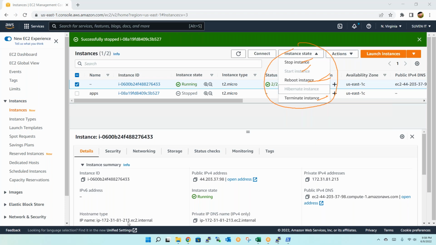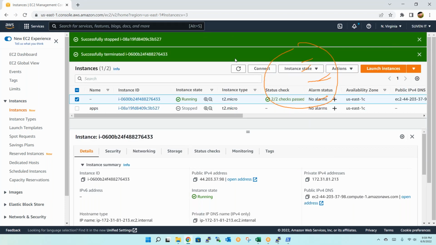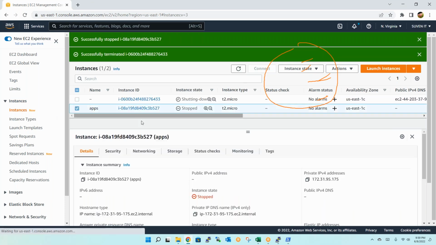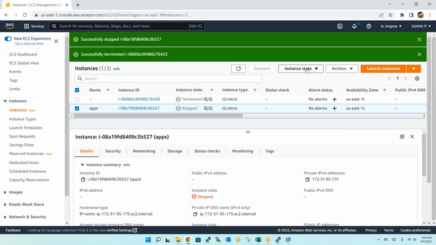Hibernate is applicable to a Windows server only. If I don't want this server, I can terminate. But for this server, if I go to terminate, can you see this? It does not allow me to terminate. Why? Because while creating this server, I enabled the termination protection. For the other server, I did not enable it.